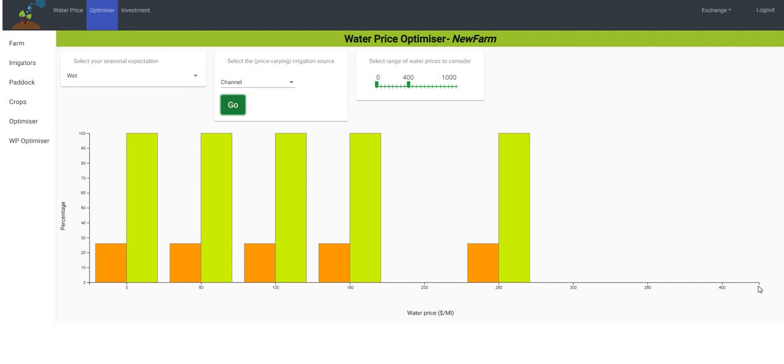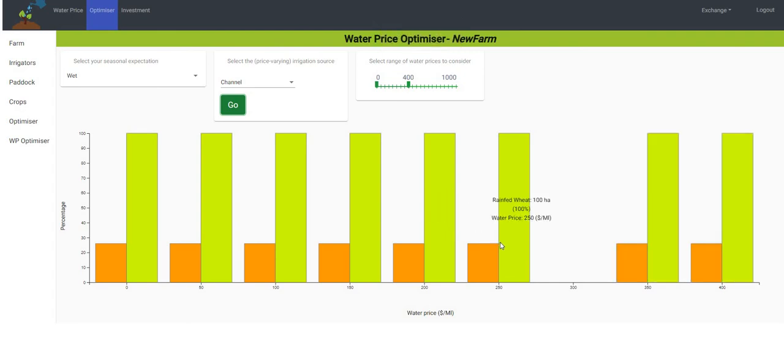So it's gone out to $400 a megalitre, that's what we put in there. What it's saying is, it takes a little while to appear, the area of your farm is always the same under those conditions that I put in. So it's saying you're always better off with 100% irrigated wheat and 26% of your farm, or about a quarter of your farm, as maize. And that's all the way up to a water price of 400. That combination is still the same.